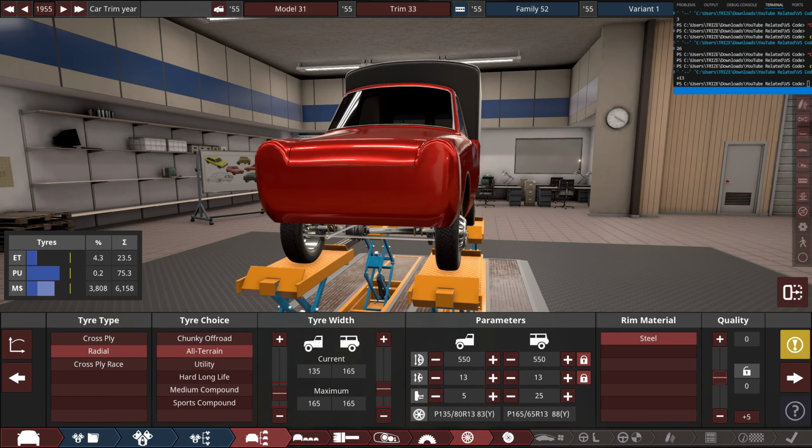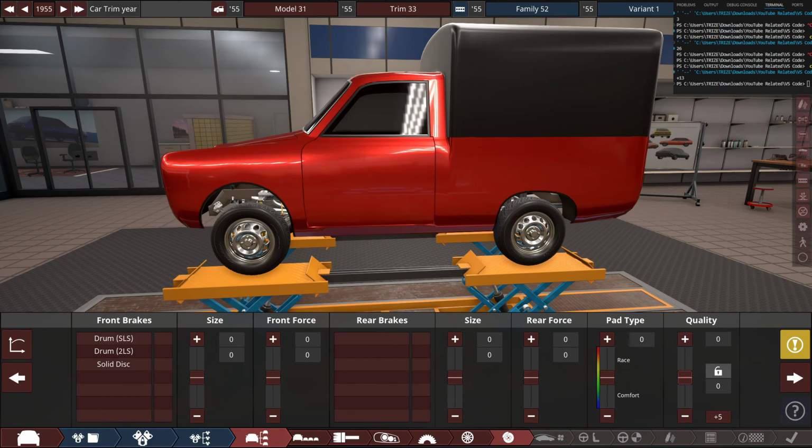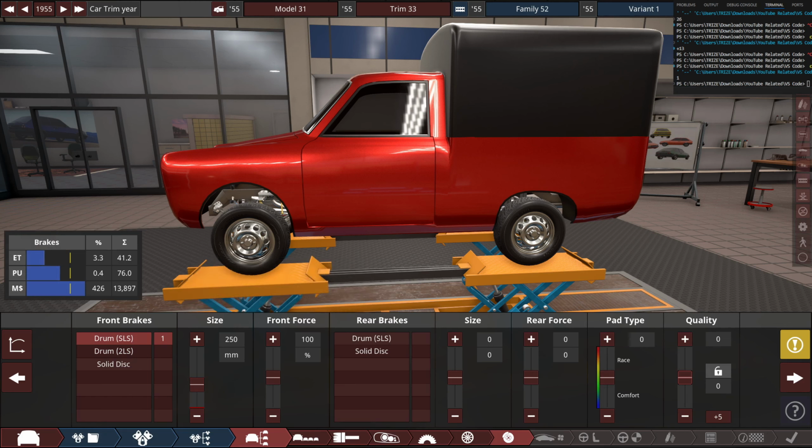Quality, plus 13. Here we go, here we go. Now we're stepping in the right direction, getting some pluses other than minuses. The brakes, 3 choices here. So drums or a disc. Drum, single shoe drum, from 160 to 250.